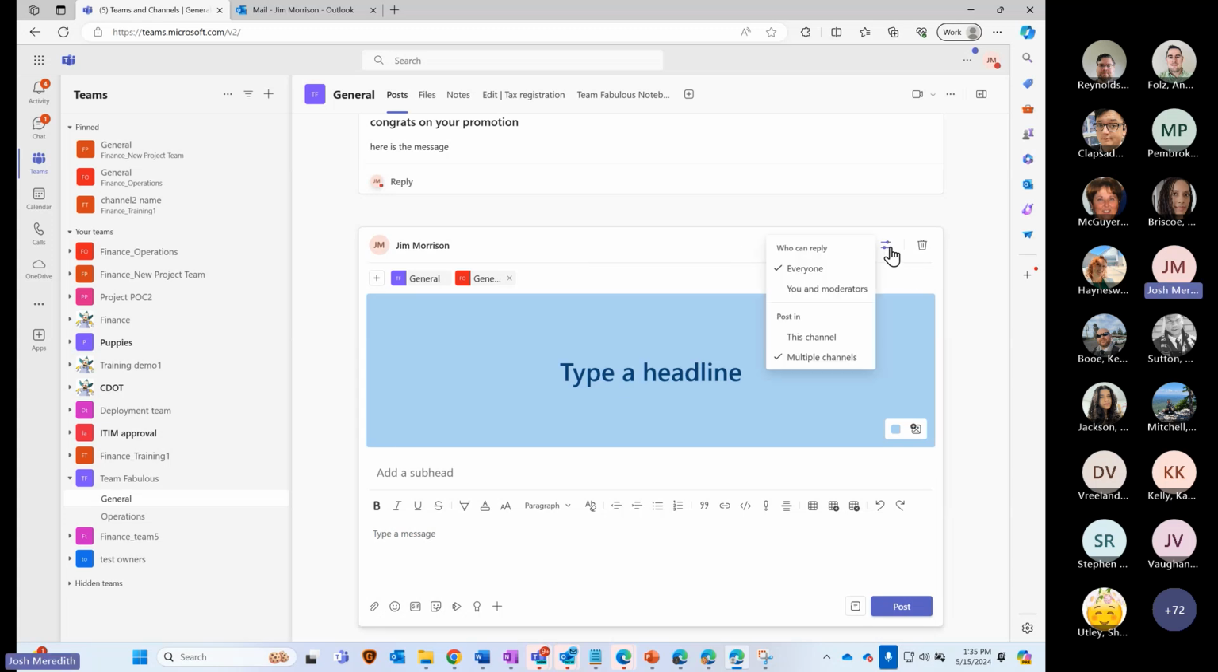And so you can do that here. You can also define who you want to reply. Maybe you just want this to be an announcement and you don't want everyone to reply, because you don't want to create a lot of chatter. You just want specific people to be able to reply, and you're just trying to make a particular announcement. You can apply these types of governance controls right here.